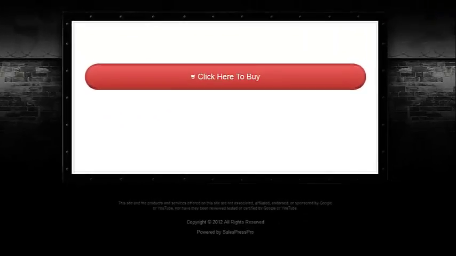And if I visit the page, it has a nice looking button right here. It's got a darker red border around the entire thing, probably around 3 or 4 pixels wide. And it's obviously red. It's got "click here to buy." That's the default buy button.